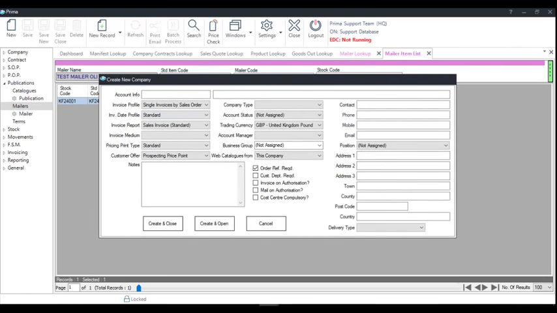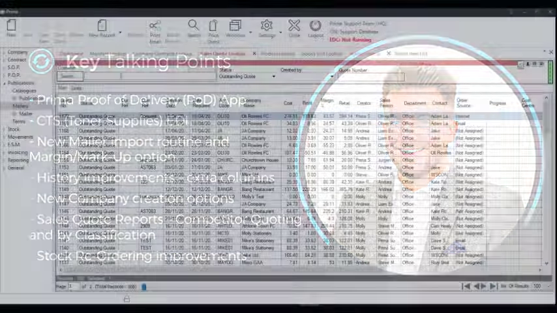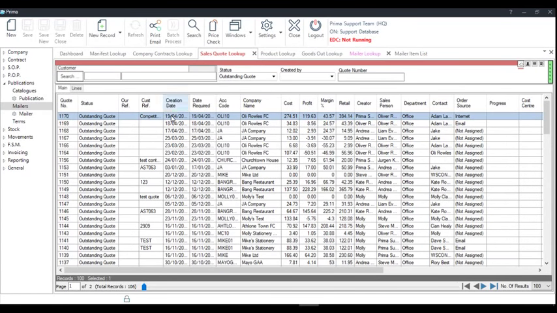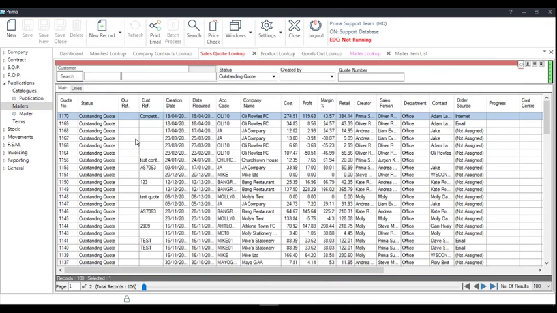Okay, so switching back to talking points again. So the next one is the sales quote reports, which is 2 of them. There's competitor quoting and also by classification as well. So within the sales quote now, as I was saying earlier, you've got the option to add in a competitor price. I have that open already? Oh, there it is. Okay, so open the product line that you're wanting to update.